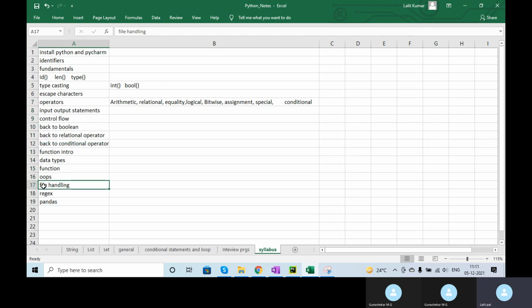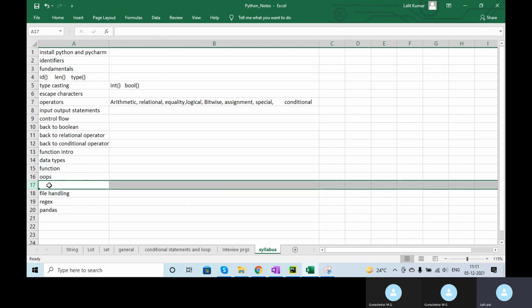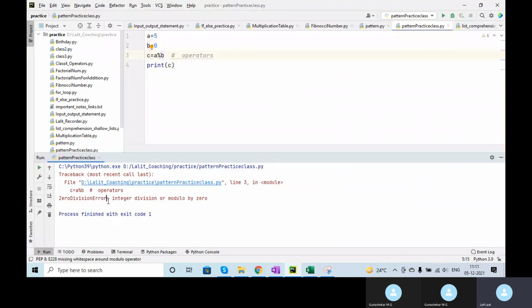Exception handling I did not mention. With exception handling you will handle this error. You will name it ZeroDivisionError, and then you will write the alternate set of code. So what will happen? The code will not stop here. It will run the alternate part you have given, and then it will execute further. But you have to mention this.